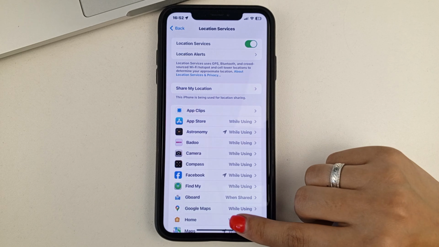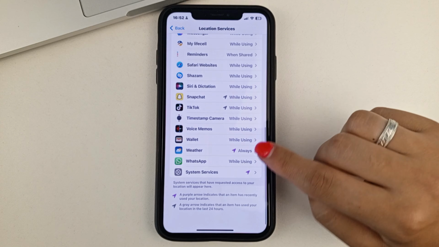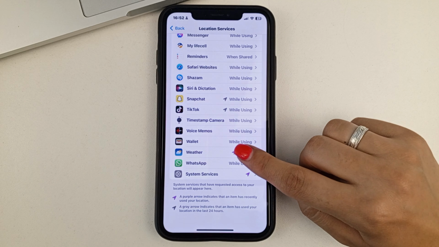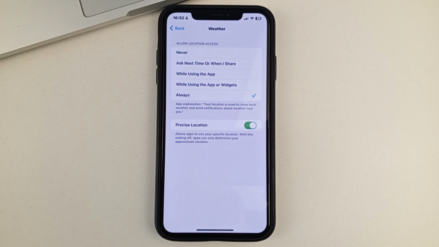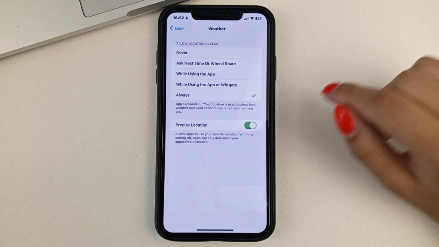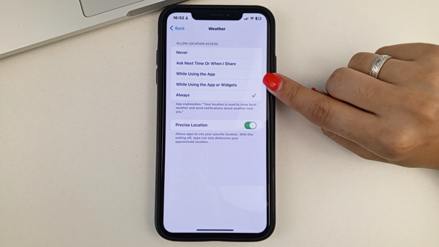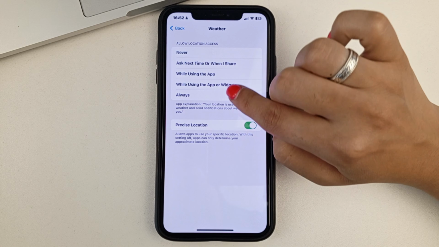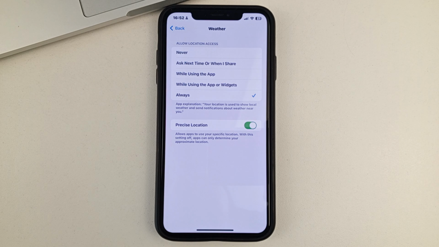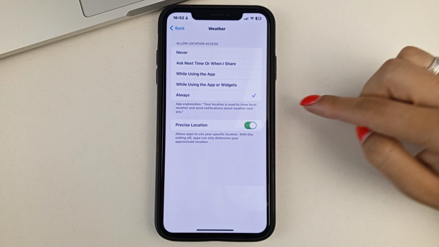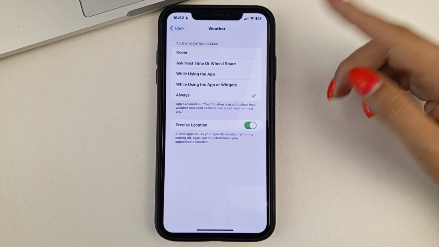Next, scroll down to the bottom and find the weather app. Tap on it. And here you'll be able to select when you want to enable location in the weather app. I have that selected as always, or you can also choose one of the other options as well, for example, while using the app. And that way, friends, you'll have location activated in the weather app.